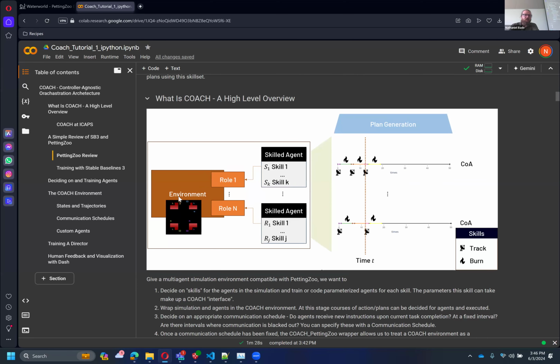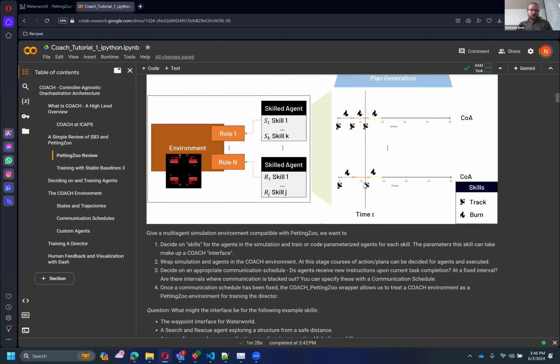All right. So Coach, high level overview: we have some PettingZoo environment. We're going to train some agents. Environments have some roles, and we're just going to slot these skilled agents in, and then generate plans based on the skilled agents. What this means is we need to decide what skills the agents in the simulation are going to have. If you look at the options-critic framework or the options framework, there's a lot of hierarchical RL that tries to train both the higher level and lower level policies. We're not doing that in this case. We're just going to fix the lower level policies and train them separately. You could train them iteratively, and that may be the best way to do it, but in this case we are not training them both at the same time.